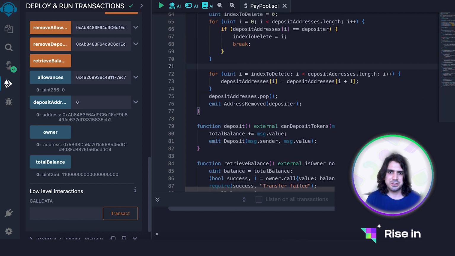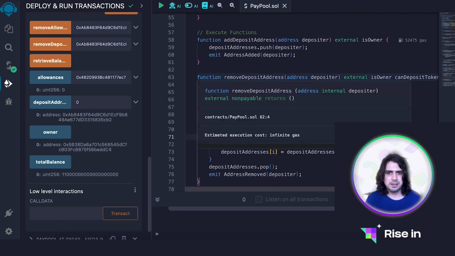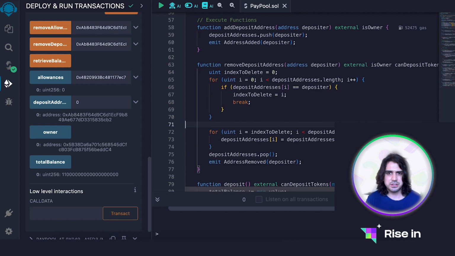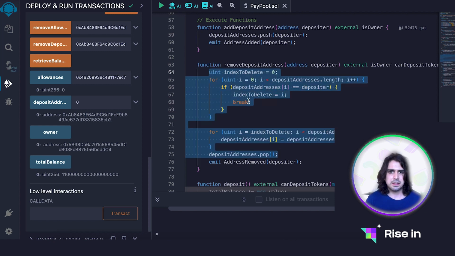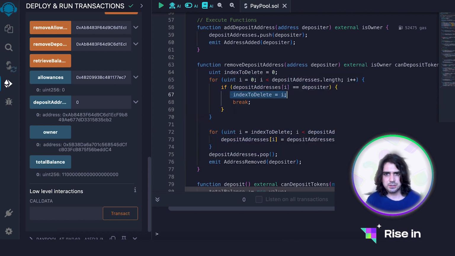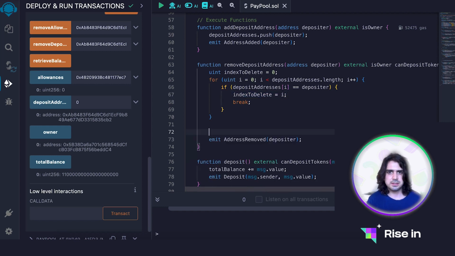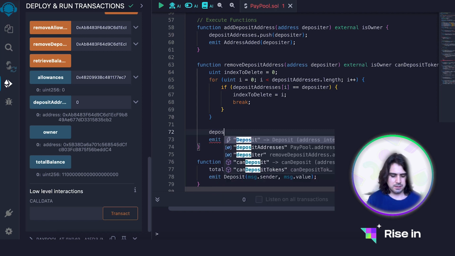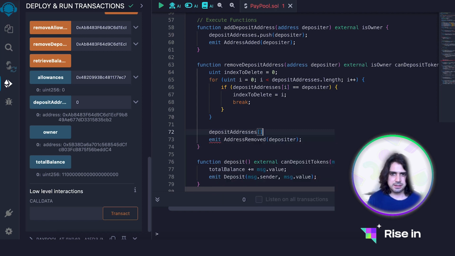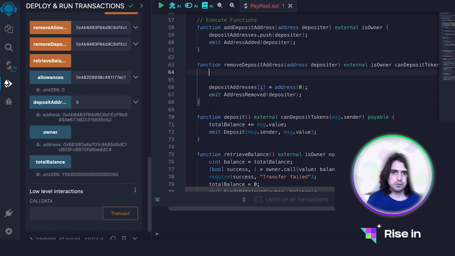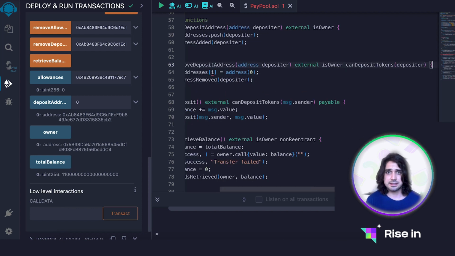So let's give a shot for this one. So here, instead of doing all these operations, we are going to say, let's just find the address index to delete here. And instead of shifting, we are just going to say deposit addresses I is equal to the address 0. Actually, we can even go like this. I will also delete this so it will be less gas intensive.